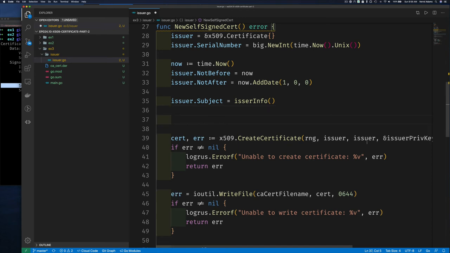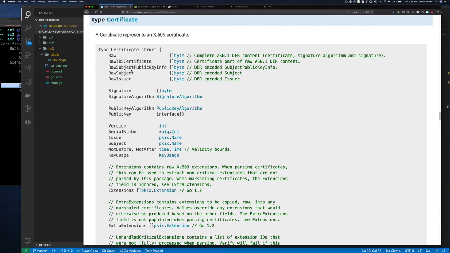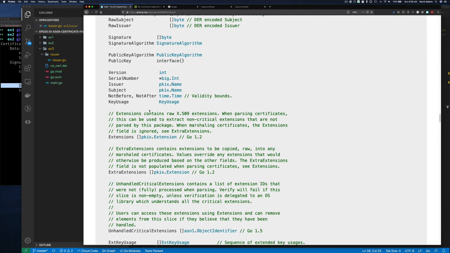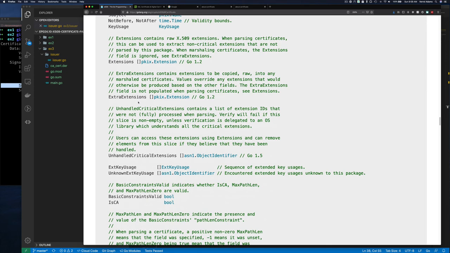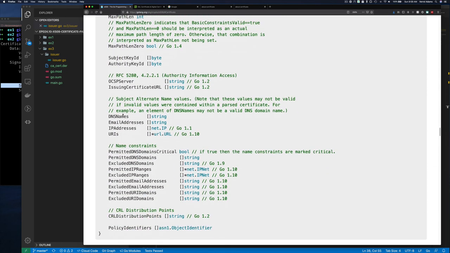And this time I'm gonna pretend that the issuer has a few hosts that they'd like to add to the certificate. So where are these fields coming from? Well, if we go back and look at the certificate, there are all these fields. We're using some of them already, like the serial number, subject, and so on, not before, not after. But then here's this section called subject alternate name values. And you can see here it is DNS name, email addresses, which are the two that we're adding, but you also have IP addresses and URL.